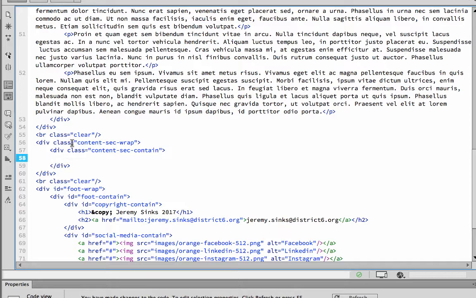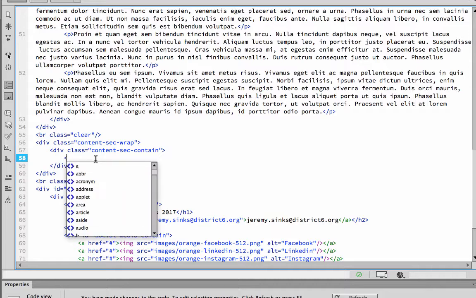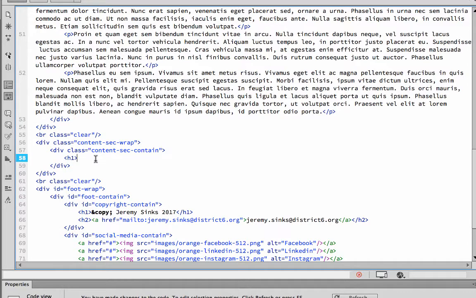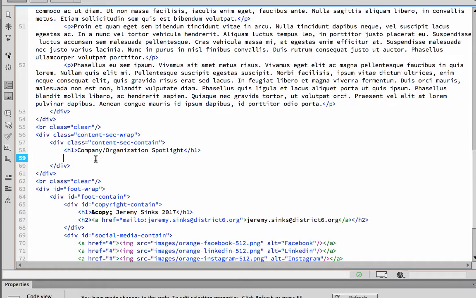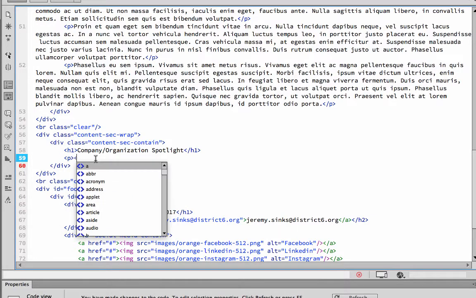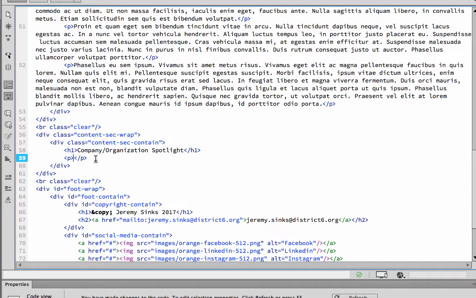Before we put in the columns though, we're going to add a title, and we're going to add a little bit of a description following that title. So tab in, and once you're inside the content secondary container, left caret H1, and this is going to be company/organization spotlight, left caret /, and then enter the return key, and we're going to put in a basic company description right underneath this. So I'm going to type in left caret paragraph right caret and then left caret / to close that out, and then move my caret right in between.